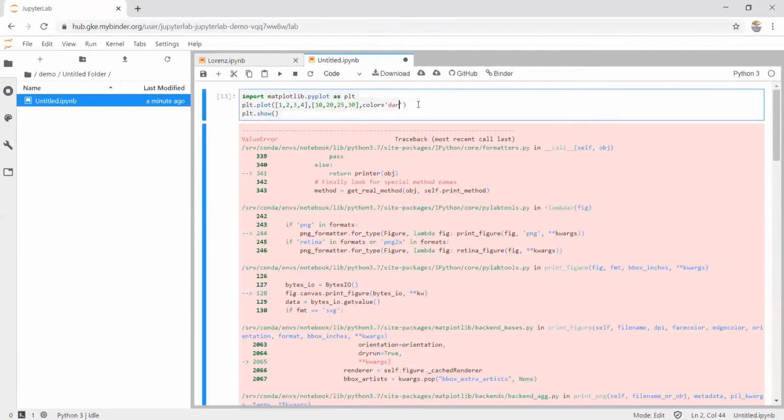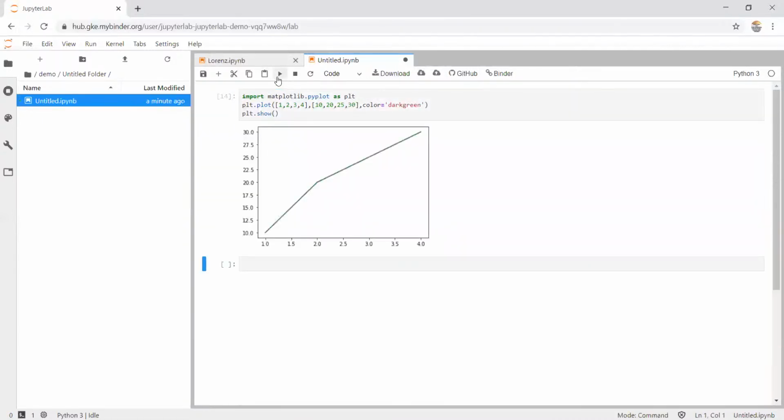Okay, instead of that, I'll remove this. And what about this? Dark green. So you get the dark green. So dark pink is not present, but dark green is present, which means there is a set of colors which are predefined. Okay, so I showed you how to change even the colors.